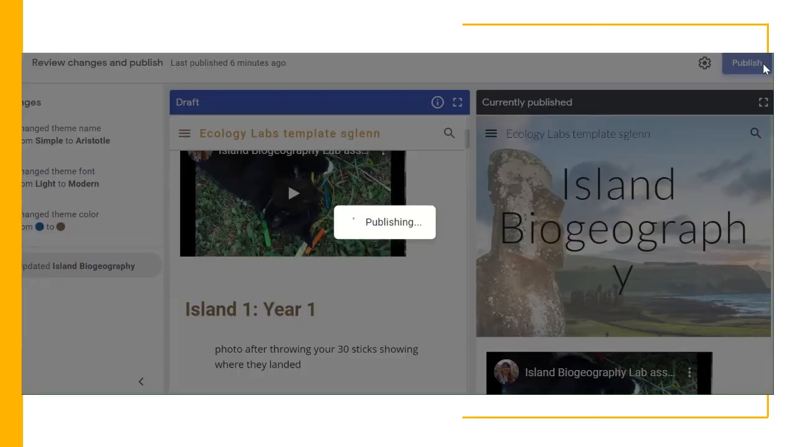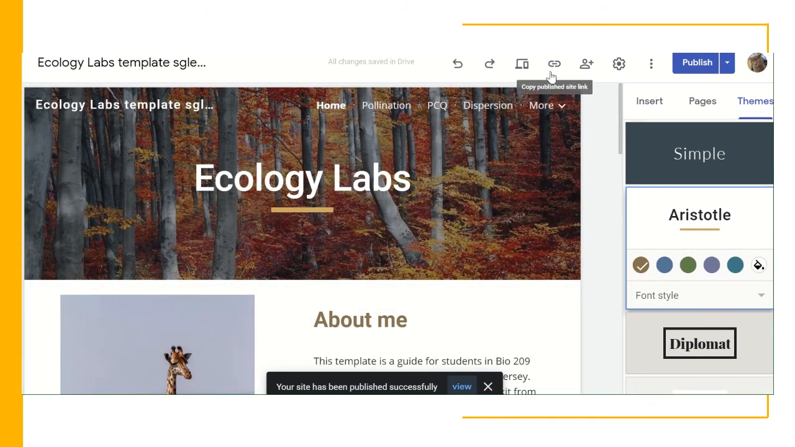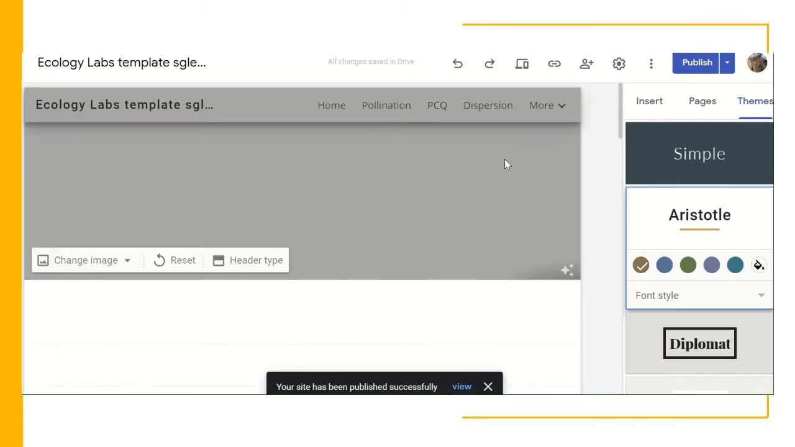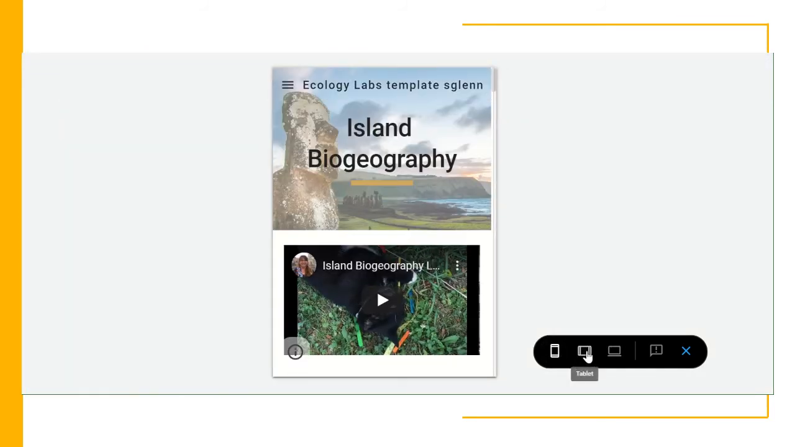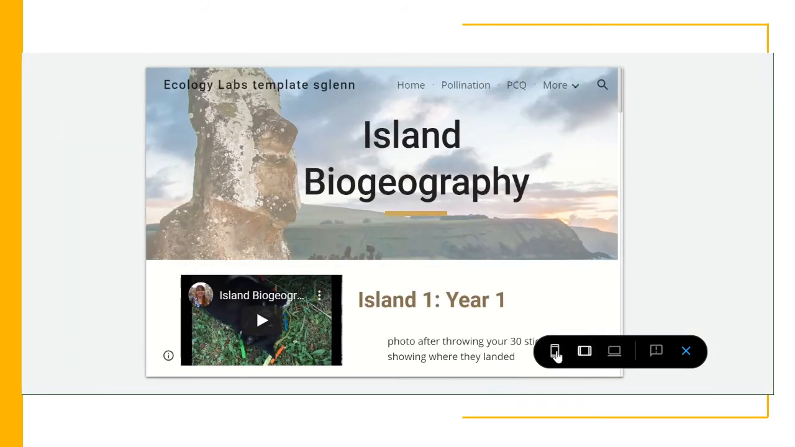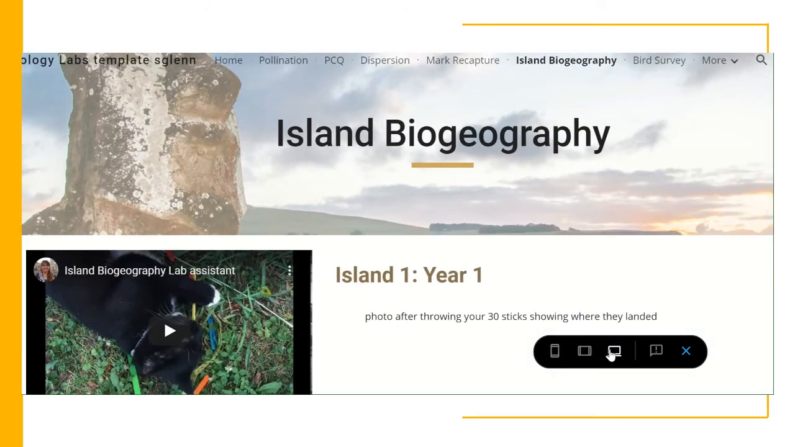Just click publish on this. Ta-da! And there it is, and then I can see how this is going to look once again on these different platforms. So now it looks much better on my phone and tablet as well as the computer.